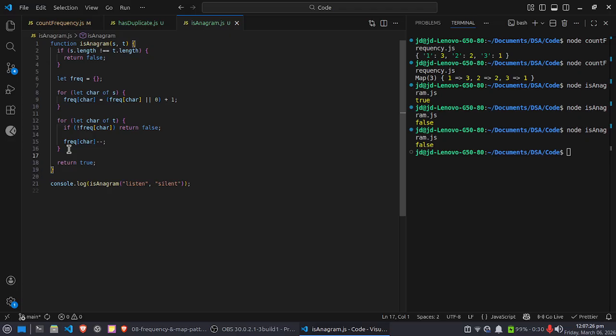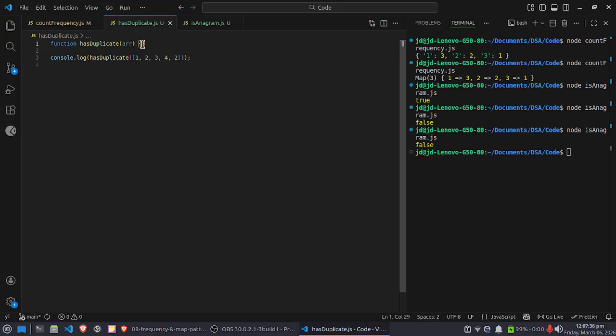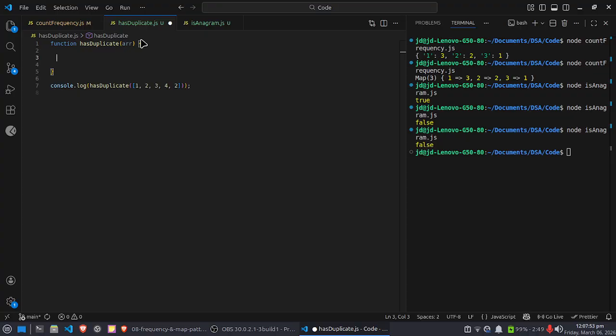Without the frequency pattern, this problem becomes very hard for you, using nested loops or other things. Now let's see the third problem for today, and this is the last one. If any element appears more than once, meaning it has duplicates, like here 1, 2, 3, 4 and 2, here 2 appears more than 1 time, so we have to find that out.